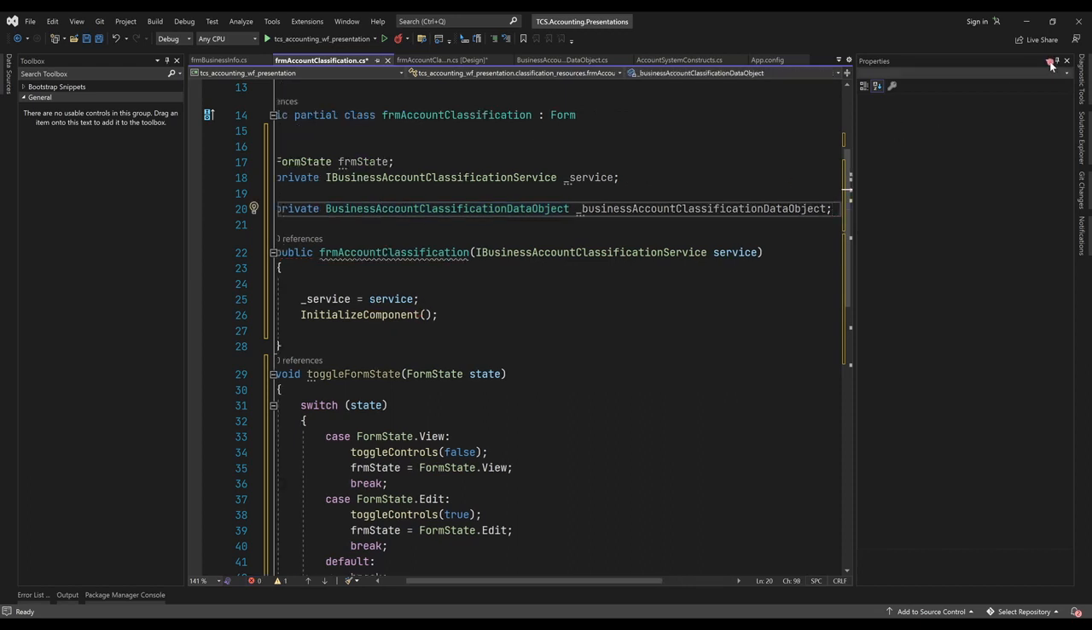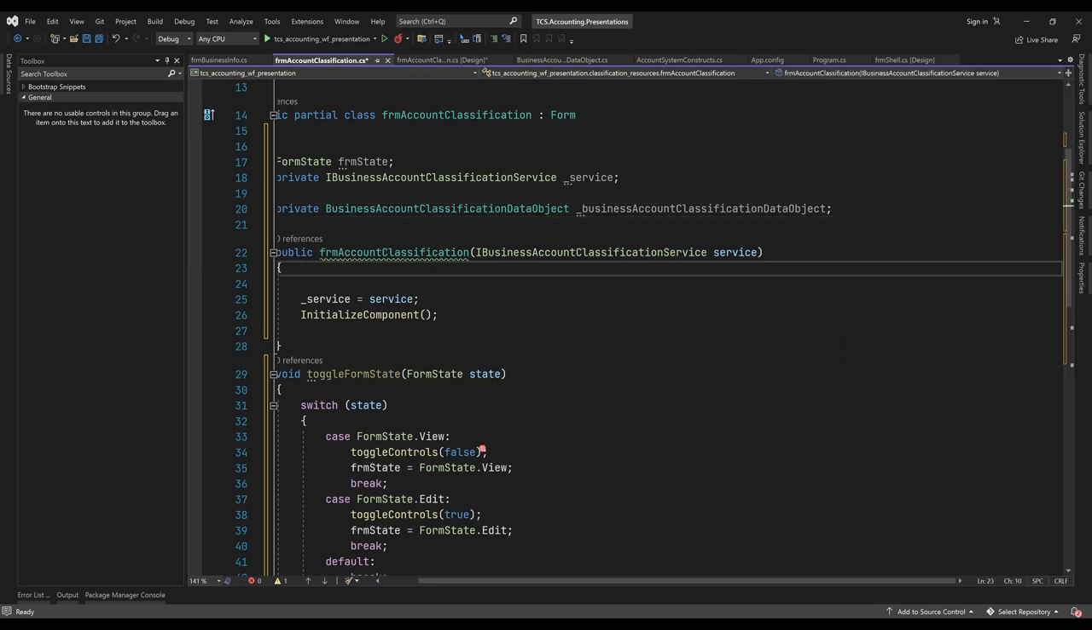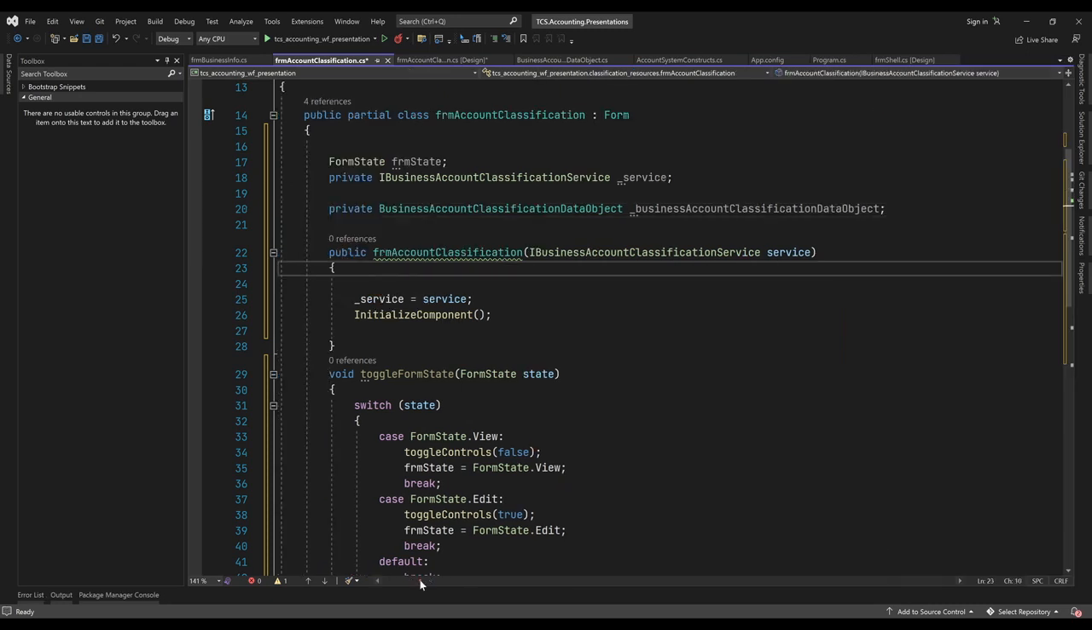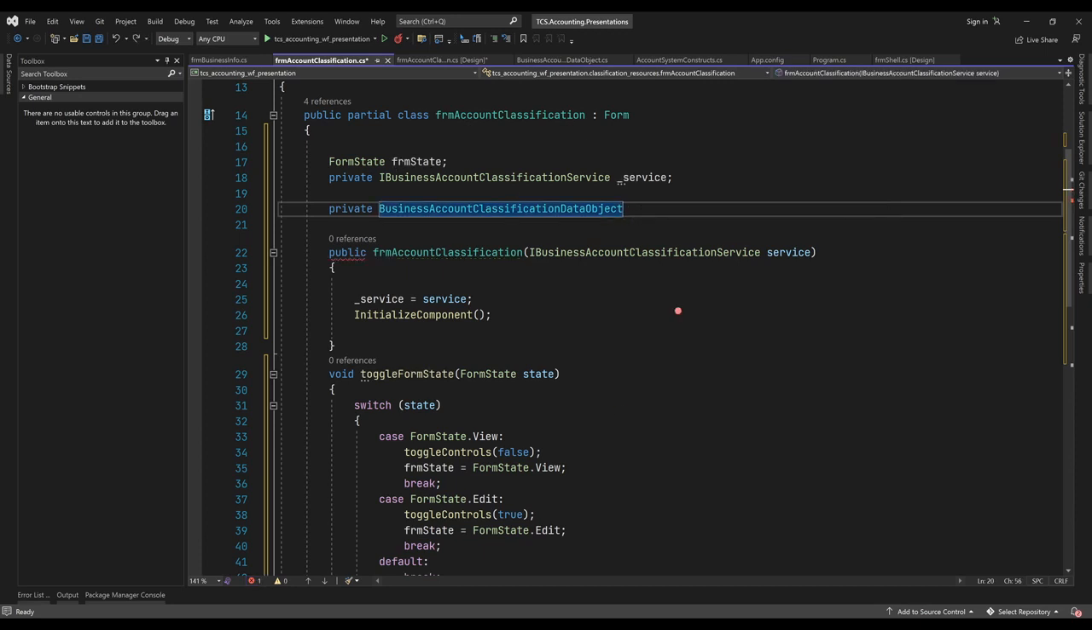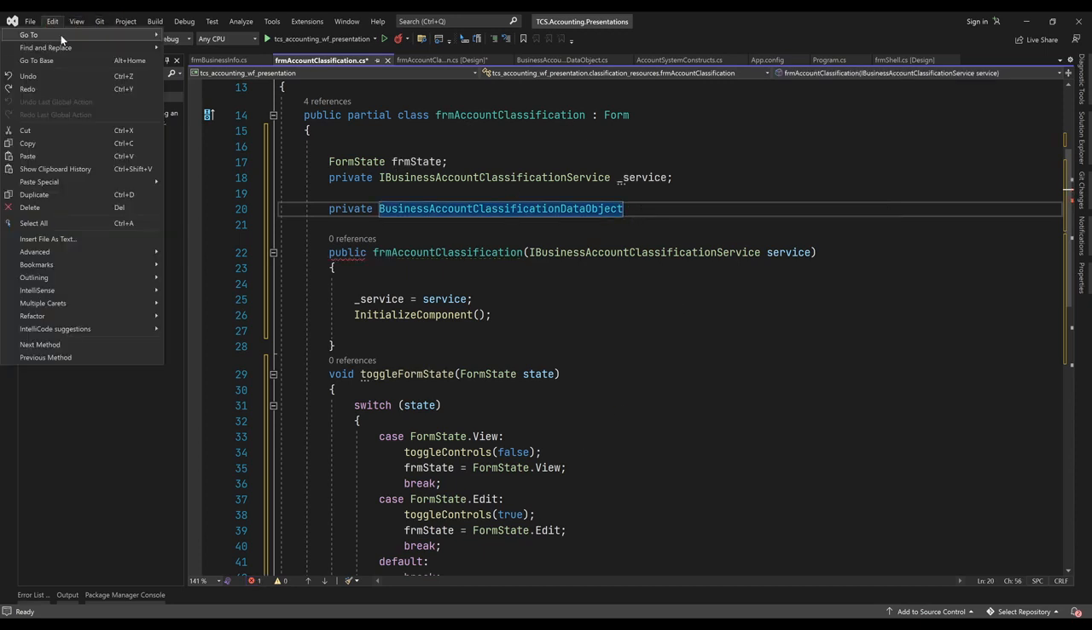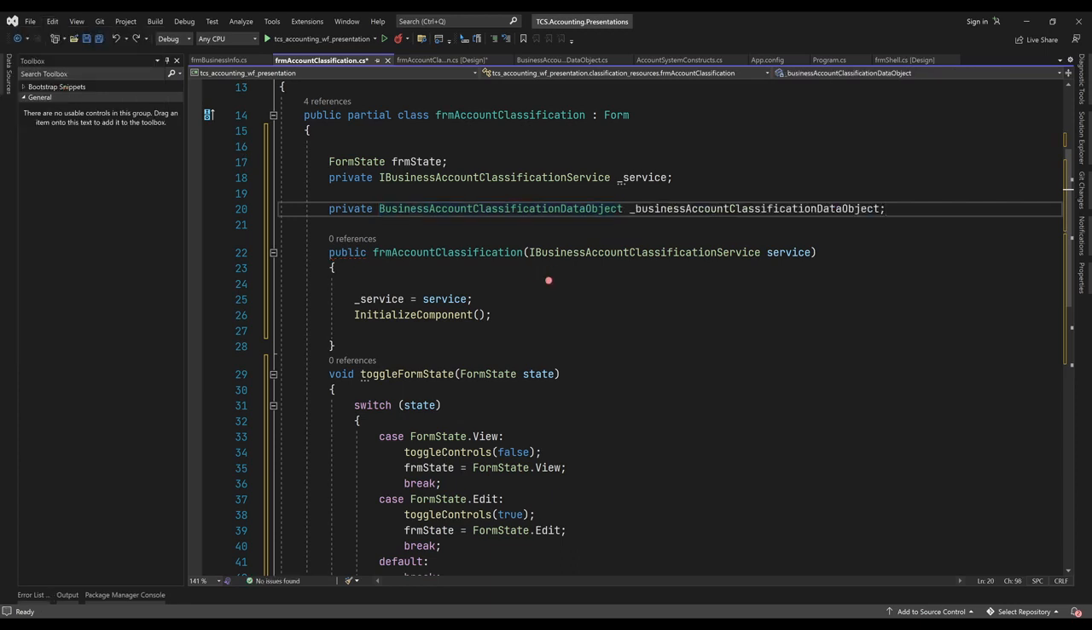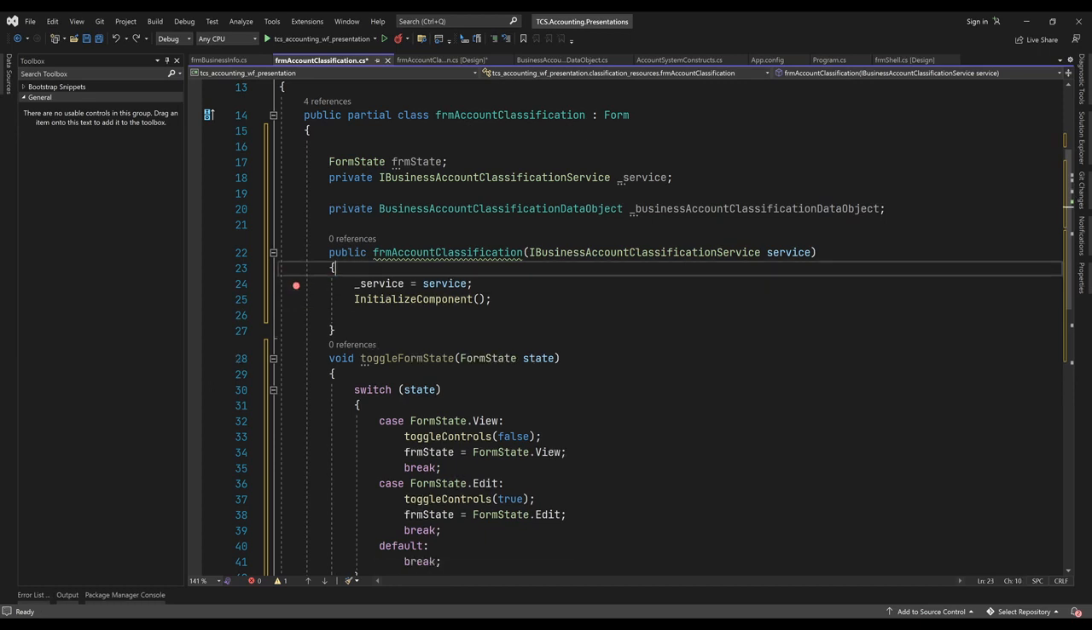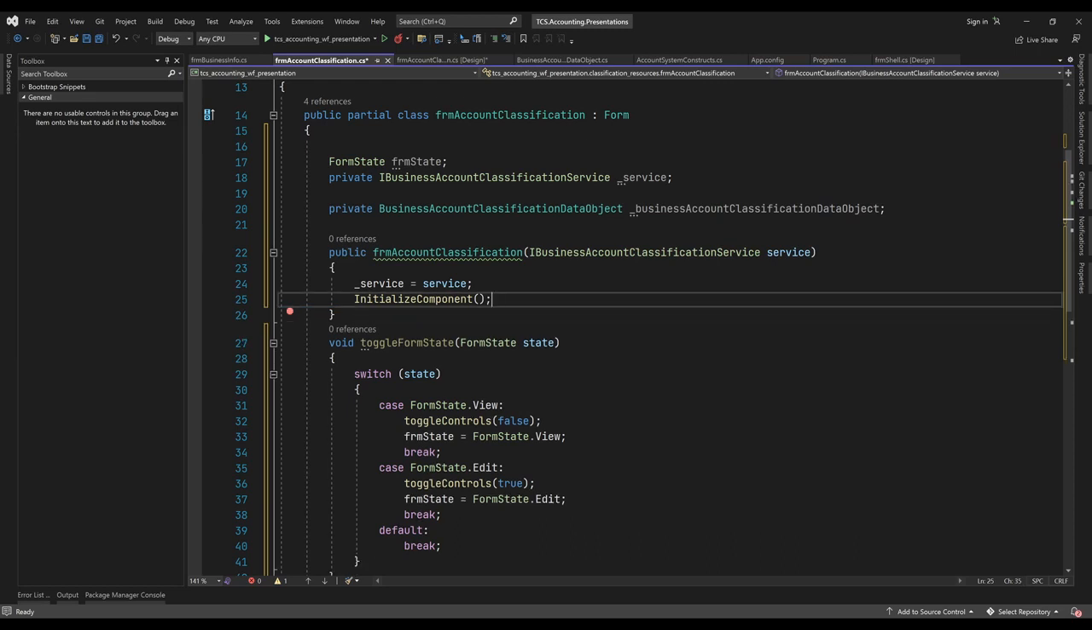Let's go ahead and minimize this. I did something that is wrong. Oh gosh, I missed that. So let's redo that. Redo. And that is good. We are good. And truth be told, we may actually need to inject an instance of a business account classification object, if necessary, depending on which state we are opening the form.